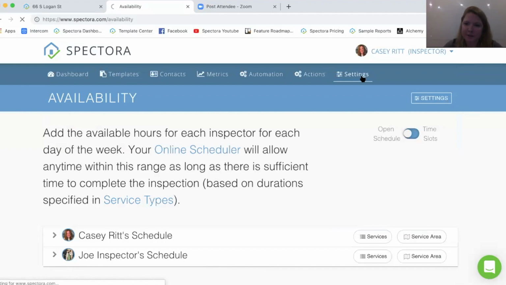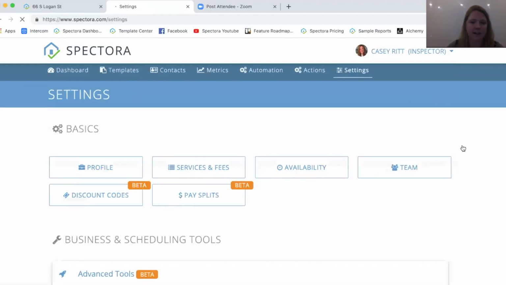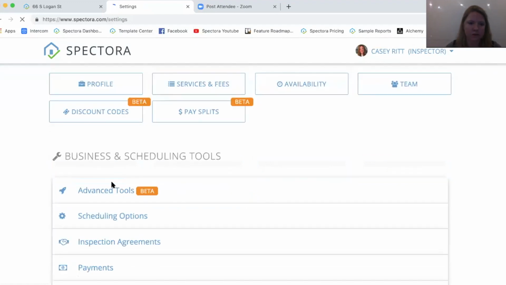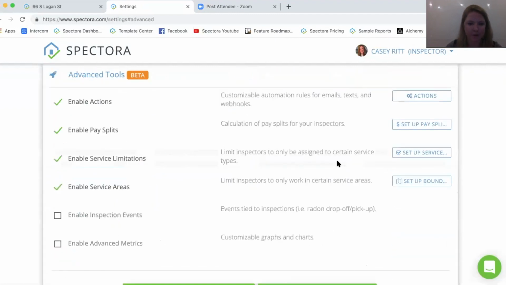That one's kind of self-explanatory. That only took a minute. Okay, more going to settings, advanced tools, getting really good at that muscle memory. Open up, please. You're embarrassing me in front of my friends. There we go. Okay. Inspection events, good for things like water testing samples. Radon is probably the most used one.